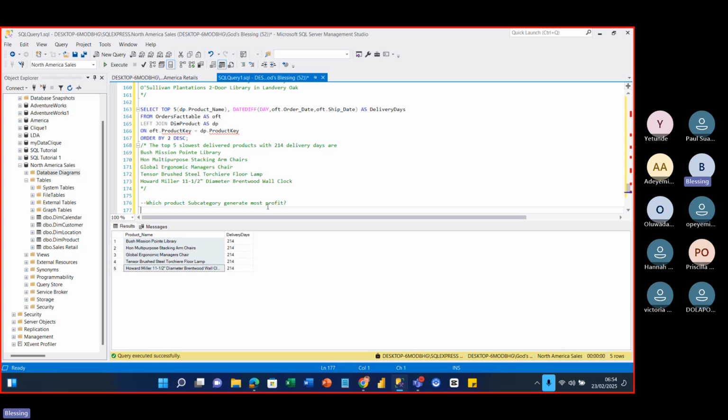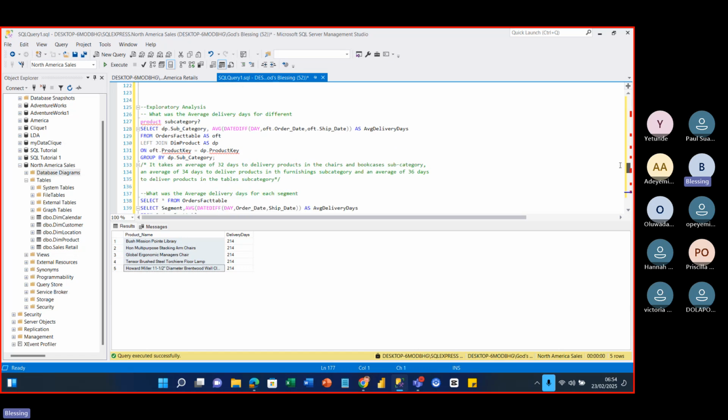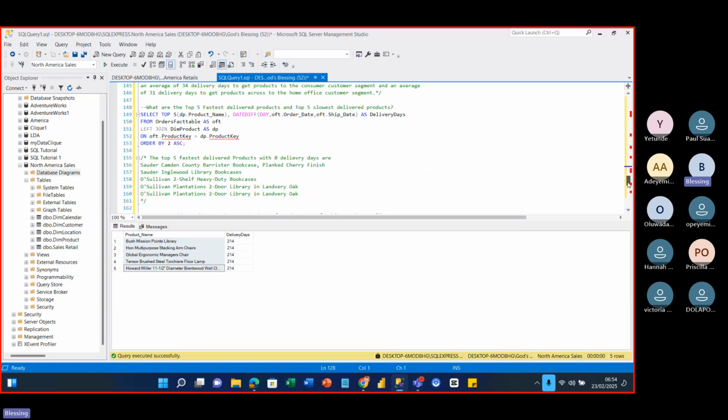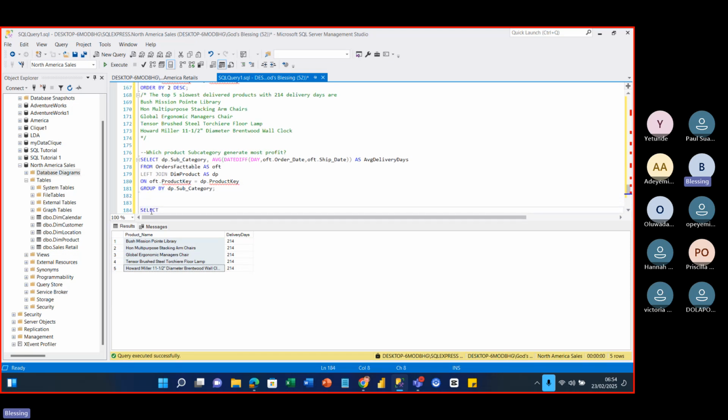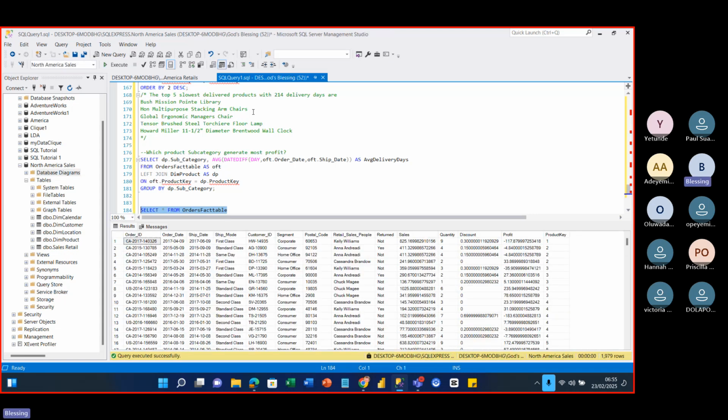So instead of typing again, I'll just go and copy where I left joined the whole thing together. Control C, because I don't want to do it again, then Control V to paste it. But first, before we start doing anything, let's select all from our orders fact table. F5. So here is our profit column.